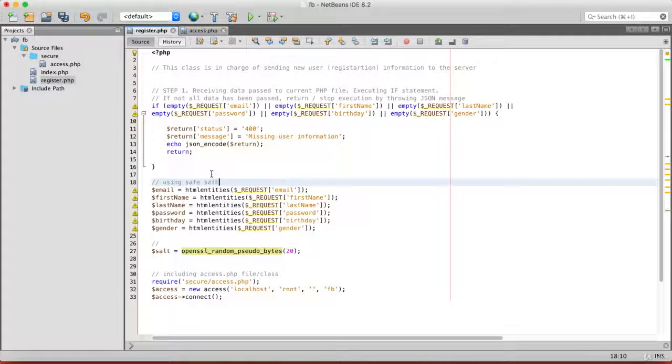So here we are using a safe method to cast received data, data received in the current PHP file. Okay, here we are generating a random 20 characters.